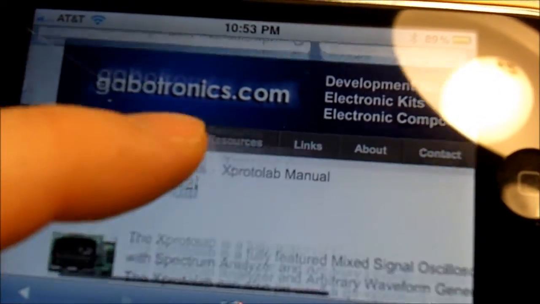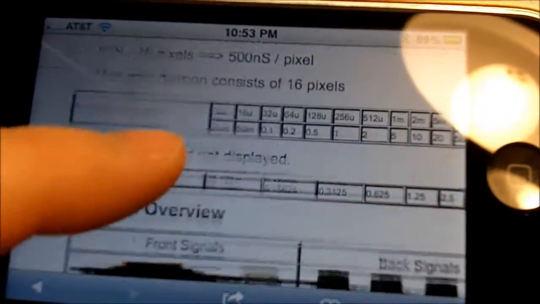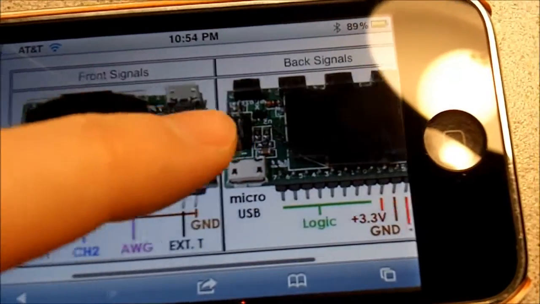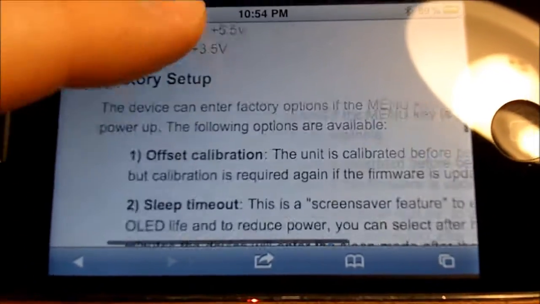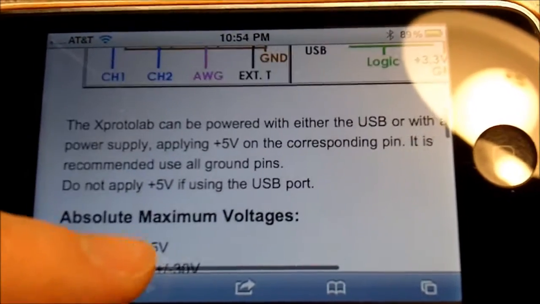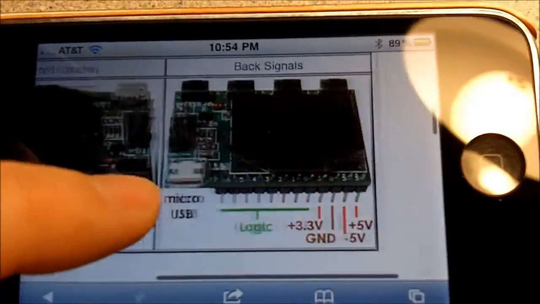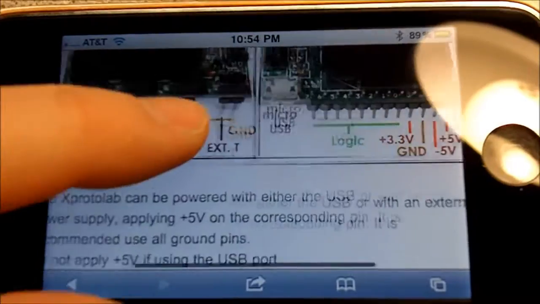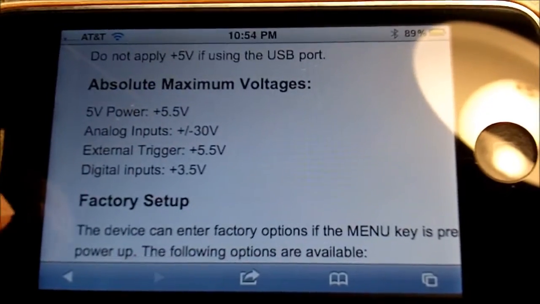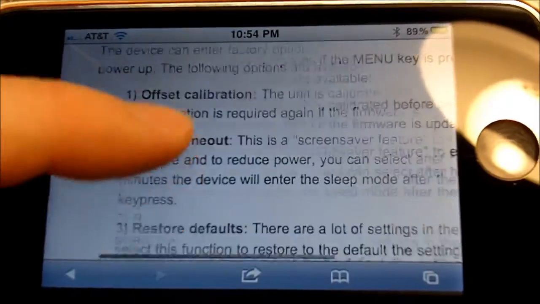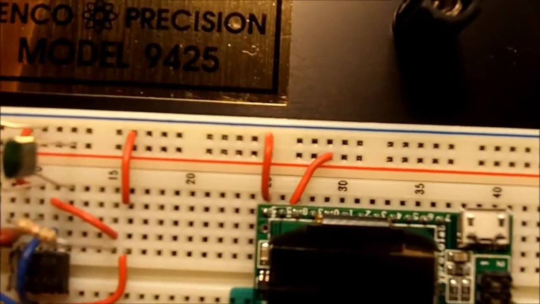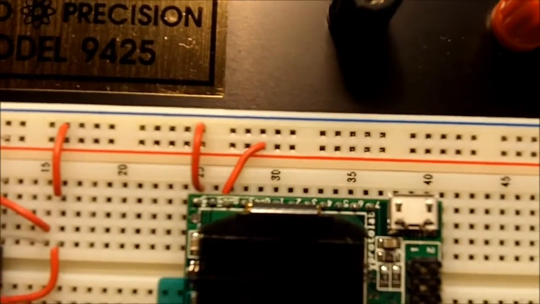Alright, I'm on Gabotronics.com, reading the manual, figuring out how to hook everything up. Very good instructions. Basically, you can hook up 3.3 volts or 5 volts and ground. Either one will power the Xprotolab. And it's recommended to hook up all the grounds. But as you can see here, I just want to get the thing powered. So I've got 5 volts and ground hooked up.